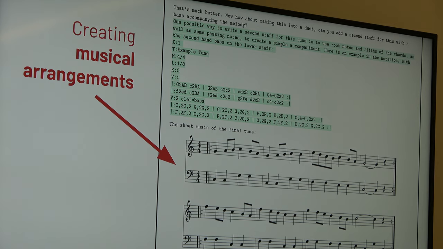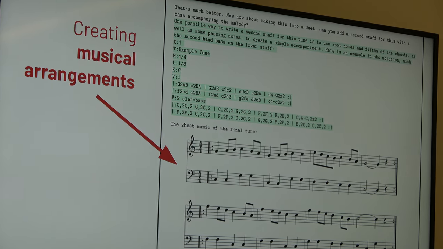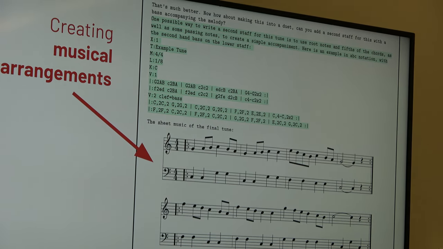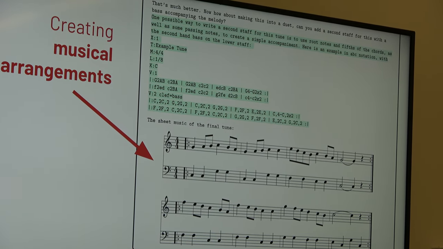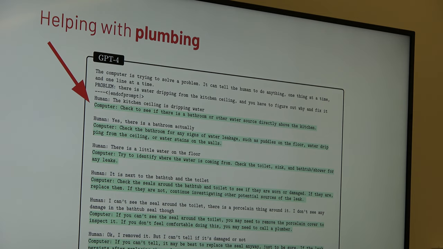This time use the root notes and the fifths of the chords, as well as some of the passing notes, to create a simple accompaniment. And boom, it now puts in the accompaniment by pulling on some of the musical principles in scoring music. That was also, like, no ears, right? The system has no ears. Helping with plumbing, it's like, oh wow, you're a plumber machine, please help solve the kitchen ceiling dripping water. And it goes through with the user and they debug a plumbing problem.